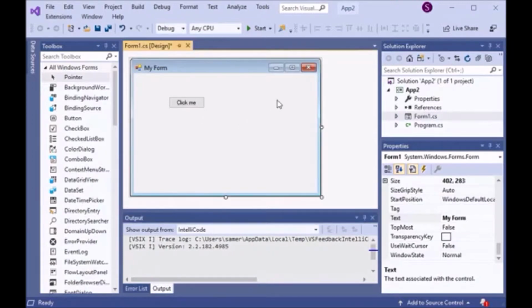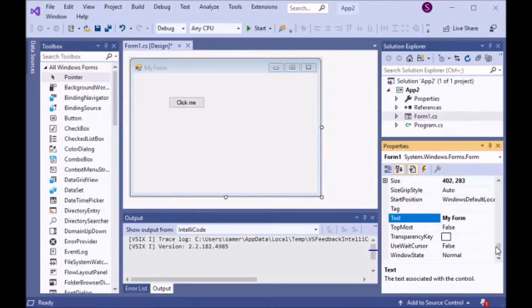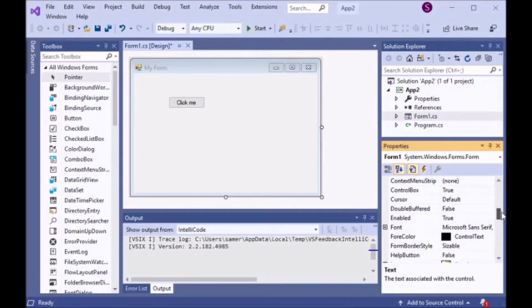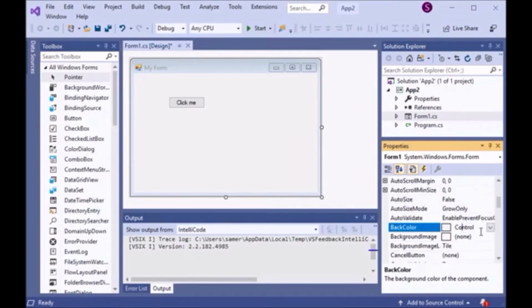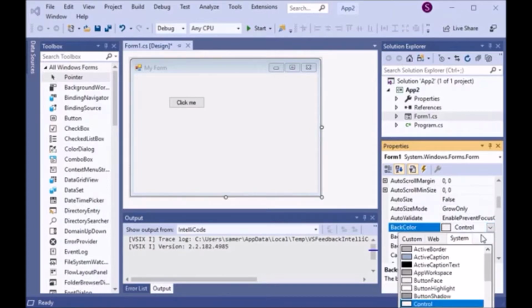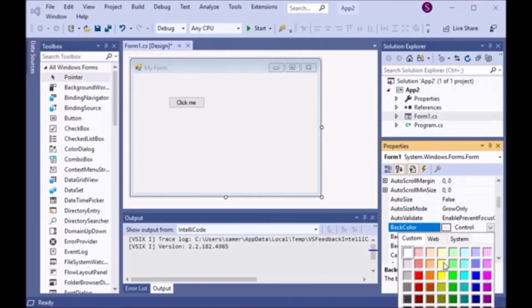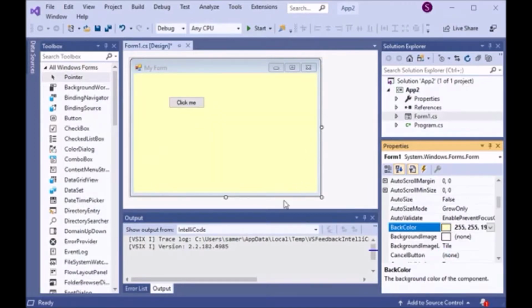Anyway, so what other properties here for the form? If I go here and look at the form, there are many things here. I can change the size, I can put it central, or I can change the font inside it, or back color, which is important here, nice to see. So if I click here, I have different types, which are called web color or system color or custom color. Custom color, for instance, I'm going to select this color. So this is the color of that one, but not the color of the button.